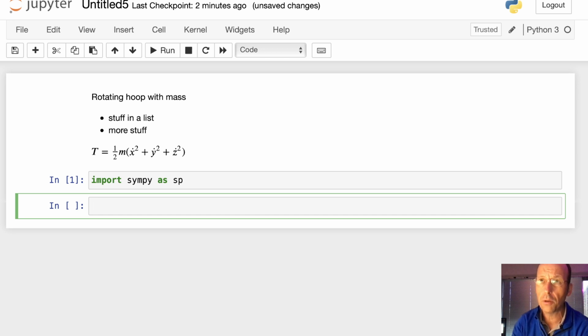It's possible that you could import a module that doesn't work, and that's bad. So the SymPy as SP, whenever I want to call functions from the SymPy module, I'll say SP dot, because I gave it the name SP. Some people say SMP, whatever you want to do, but that's what we're going to do.